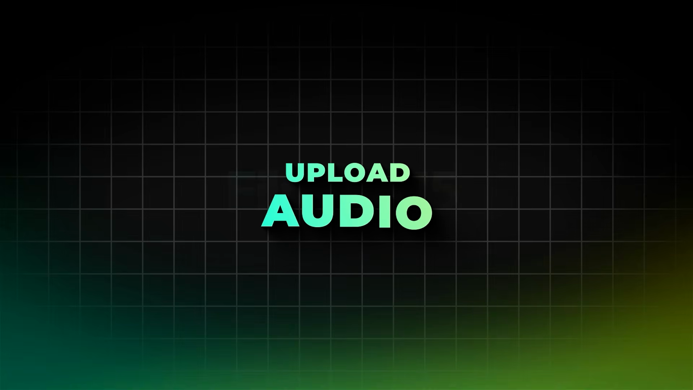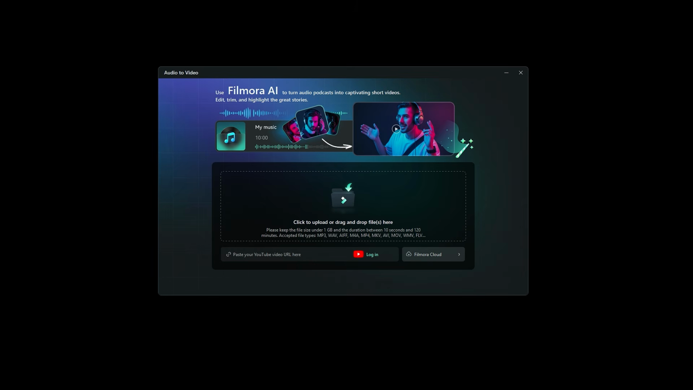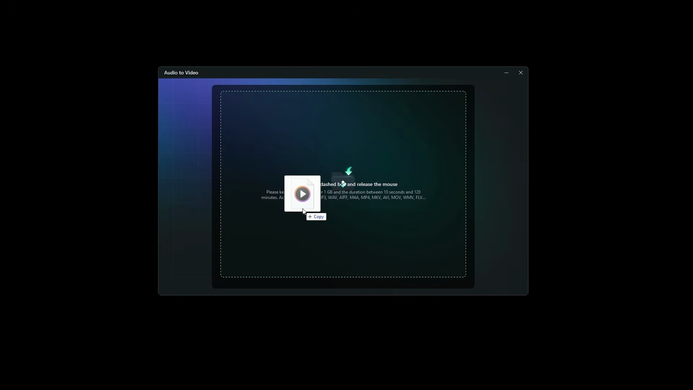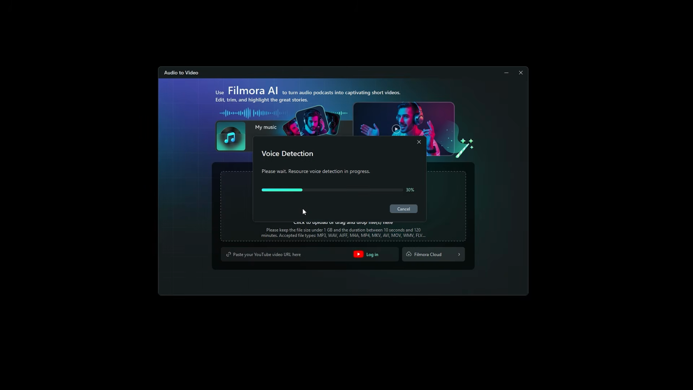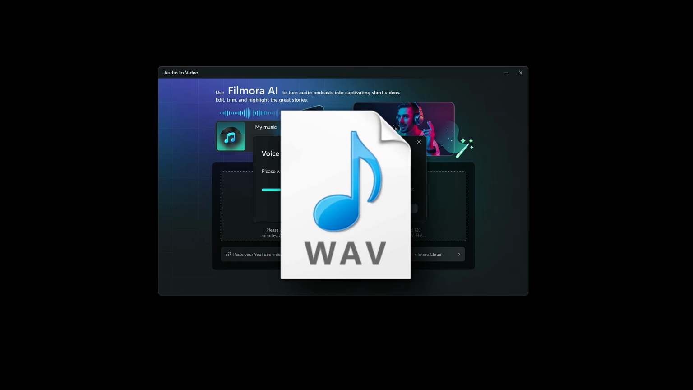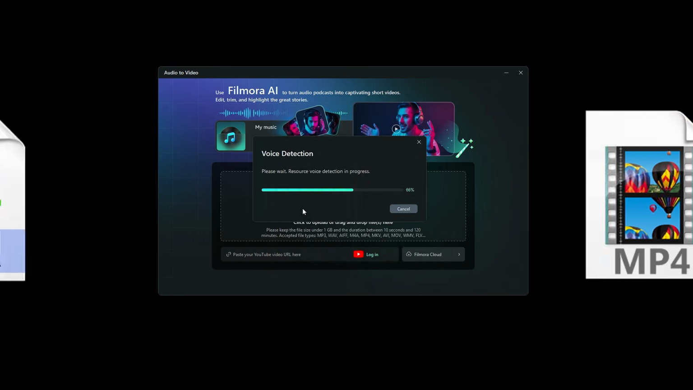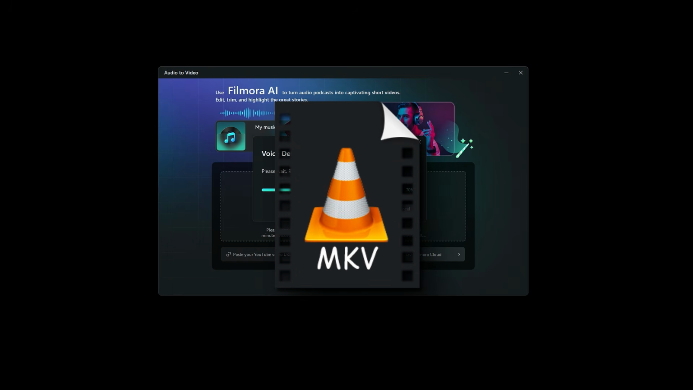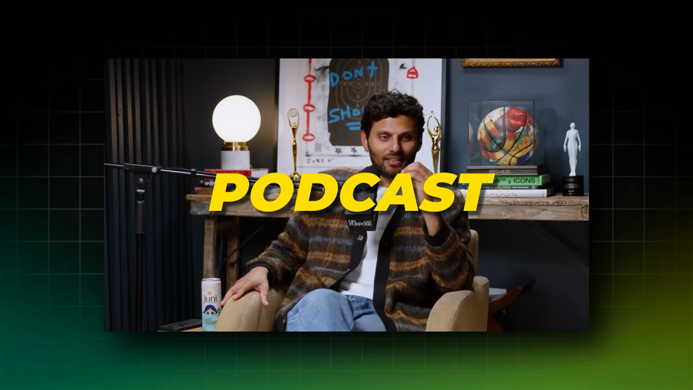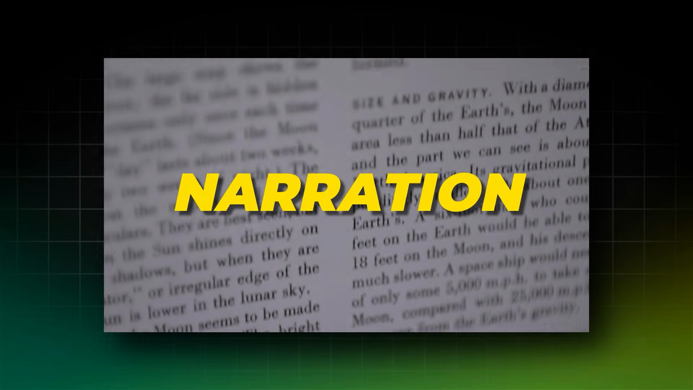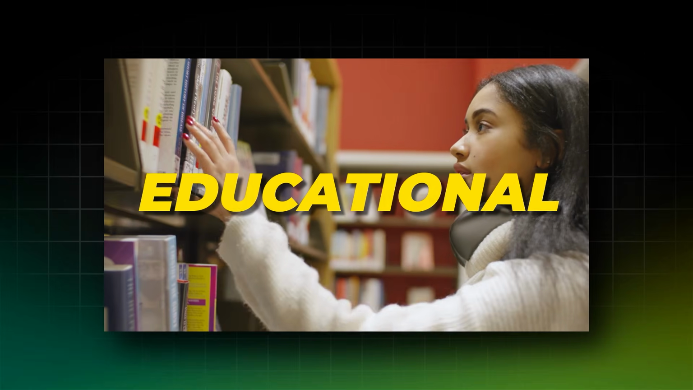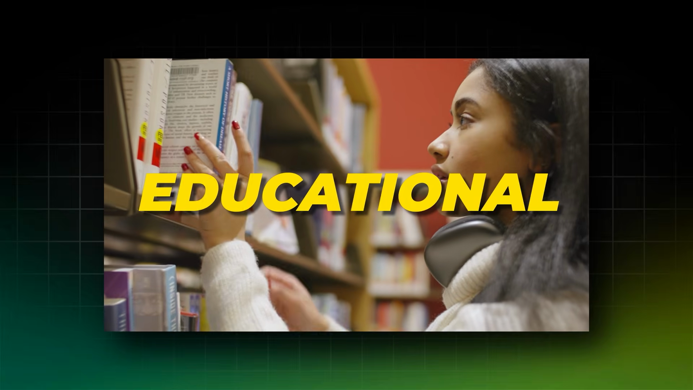Upload your audio. Now upload your audio file. You can drag and drop files directly, or even paste a YouTube video link if your content is already online. Filmora supports formats like MP3, WAV, MP4, M4A, MKV, and more. So whether it's a podcast, narration, story, interview, or educational recording, you're ready.